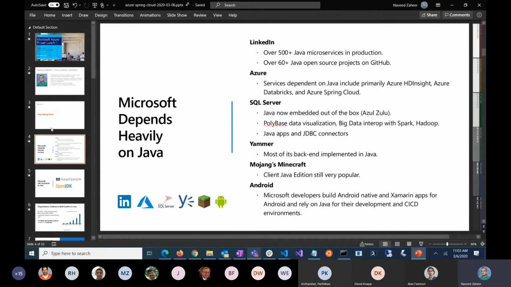VS Code has excellent support for Java. A number of Azure services rely on Java. Of course, LinkedIn, as you can see here, has hundreds of microservices which are written in Java. There are first-party Azure services which rely on Java. And we have a number of games, like Minecraft is one of them. Microsoft is also releasing mobile applications on the Android platform which are written in Java. So Java is a first-class language.